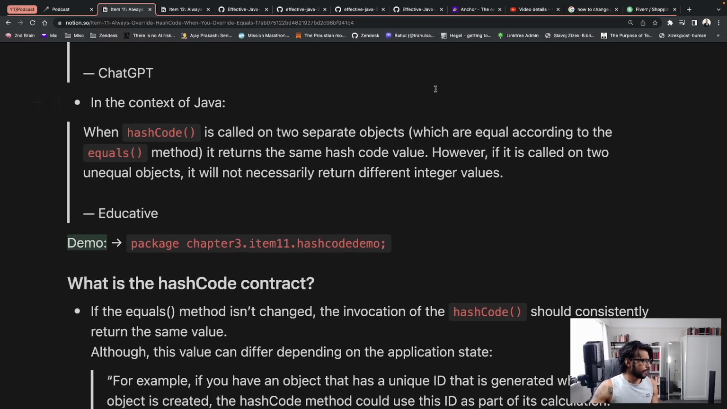And then more in the context of Java, I got this definition from educative.io. When the hashCode method is called on two separate objects which are equal according to the equals method, it returns the same hashCode value. By the way, we discussed the equals method in the previous items. If you want a really deep understanding of the equals method, I recommend you watch all four parts of item number 10, because it was such a big item I had to break it down into four different videos, where I delved deeply into the equals method.